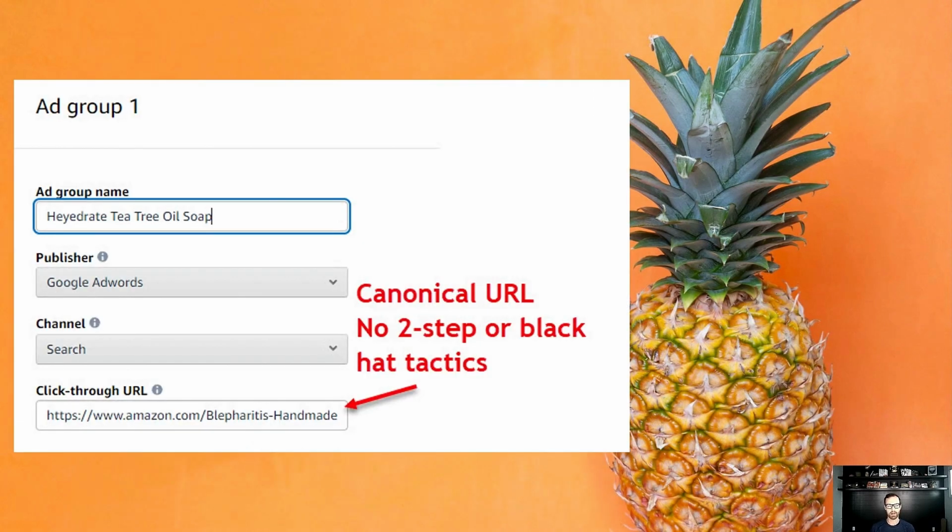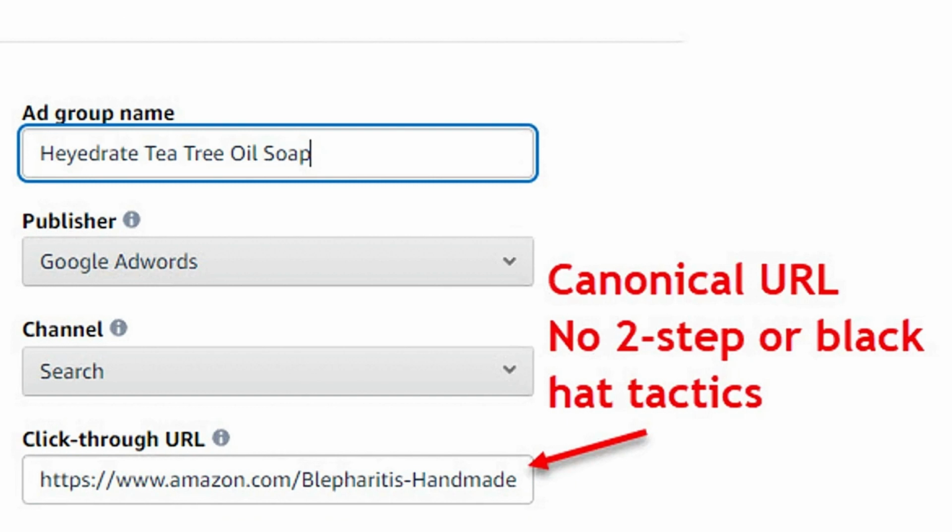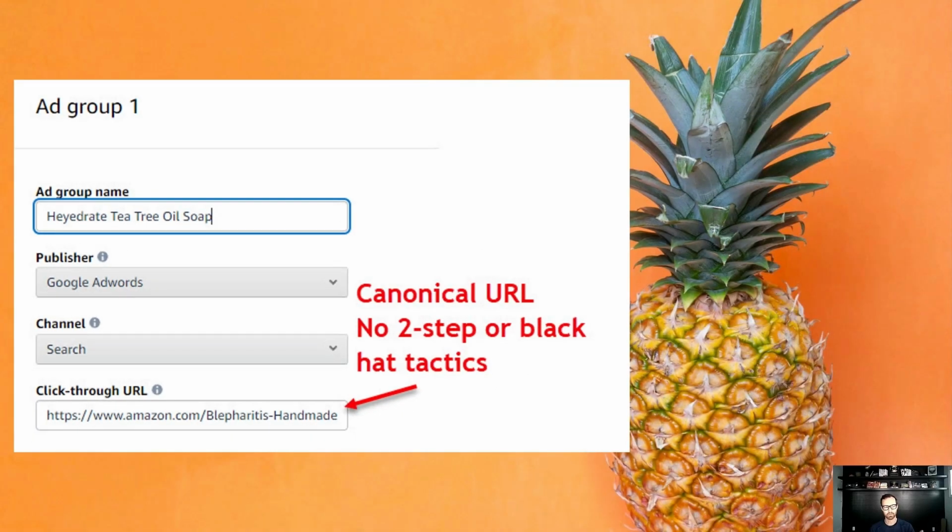After that, you wanna make your ad group. So your ad group, we just name it with whatever URL we're creating. So this is gonna be a direct to product page listing. So we're just gonna call it our Hydrate Tea Tree Oil Soap, Google AdWords search, and then we like to use the canonical URL. We do not use any two steps or black hat URLs in that.